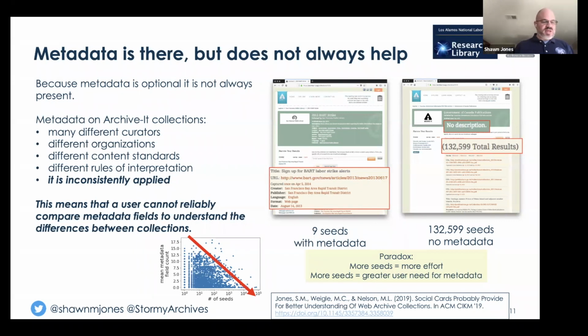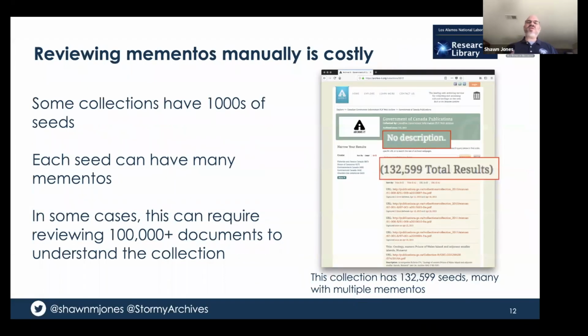And we did a study in 2019 where we discovered that the more seeds exist in an Archive.it collection, the less metadata is available. And this is paradoxical because the more seeds exist in a collection, there's a greater user need for metadata. And reviewing mementos manually is costly. Some collections have thousands of seeds. Each seed can have many mementos. In some cases, this can require going through hundreds of thousands of documents to truly understand the collection.